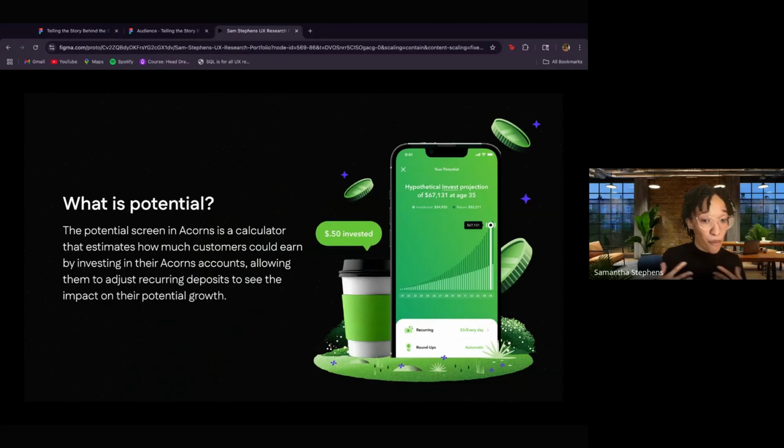So in this case, I talk about what Potential is, and I give a very high-level summary saying the Potential screen in Acorns, which was the previous company I worked for, is a calculator that estimates how much customers can earn by investing in their Acorns account, allowing them to adjust their recurring deposits to see the impact on their potential growth. As you can see, this is literally a one to two sentence summary of what I'm talking about. I'm trying really hard not to use any jargon or complex terms. I'm really trying to say, hey, it's an investing calculator and it shows you how much you can potentially grow your money over time. That's it. Laying out the groundwork very simply.